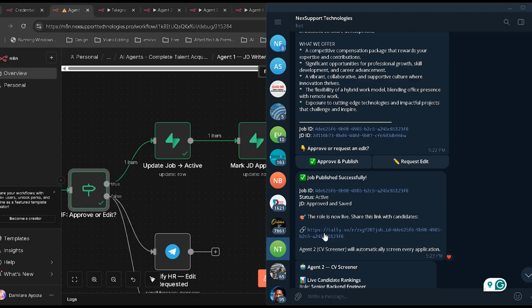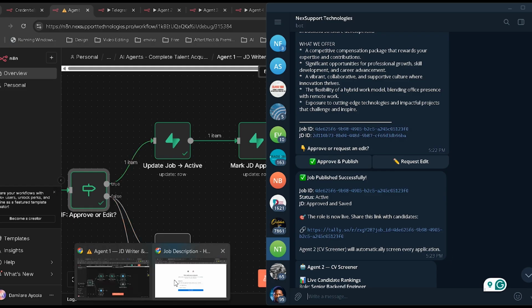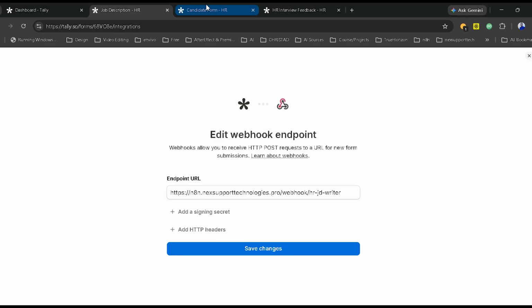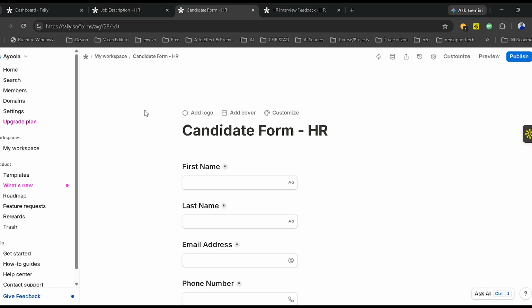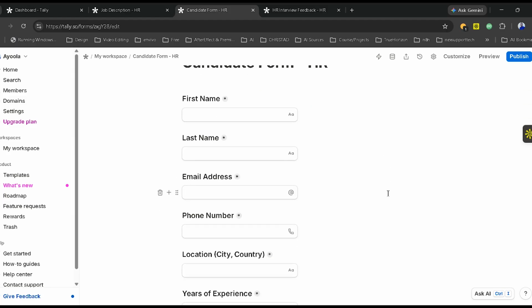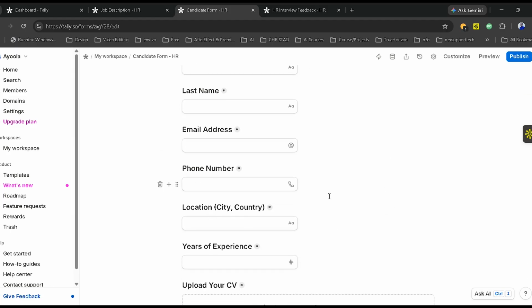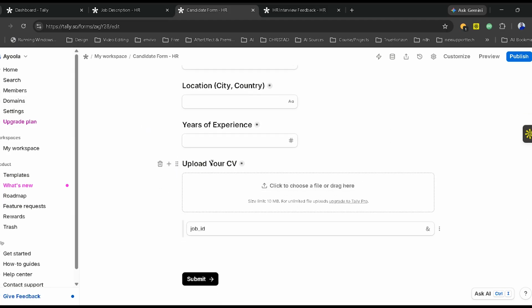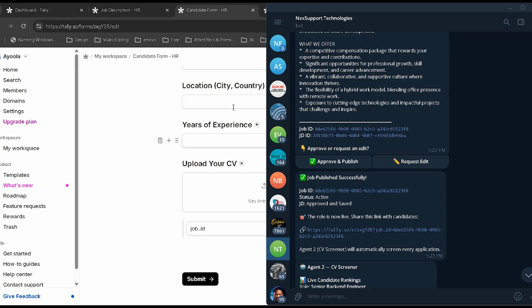And you may be asking, how did they create the link? It's not this workflow that created the link. There is another Tally form for the candidate to fill. It's going to request the first name, last name, email address, phone number, location, years of experience, and then they're going to upload their CV link.